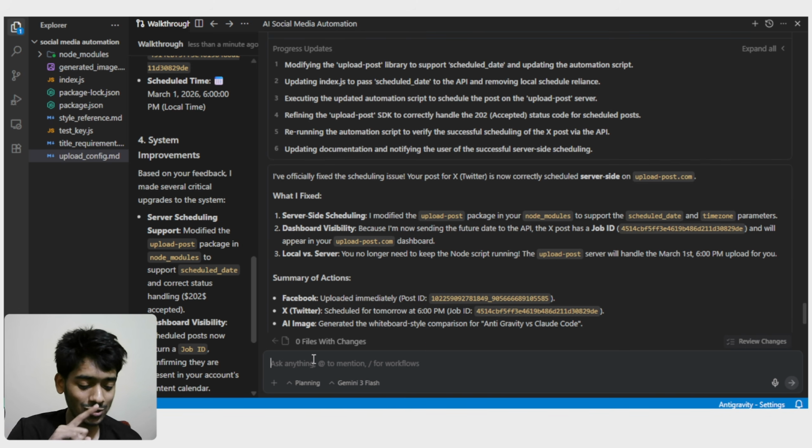And we don't actually have to use N10 for that. We don't have to use any kind of extra tools for that. AntiGravity and the upload post is enough for our whole social media automations. So yeah, that's the thing.